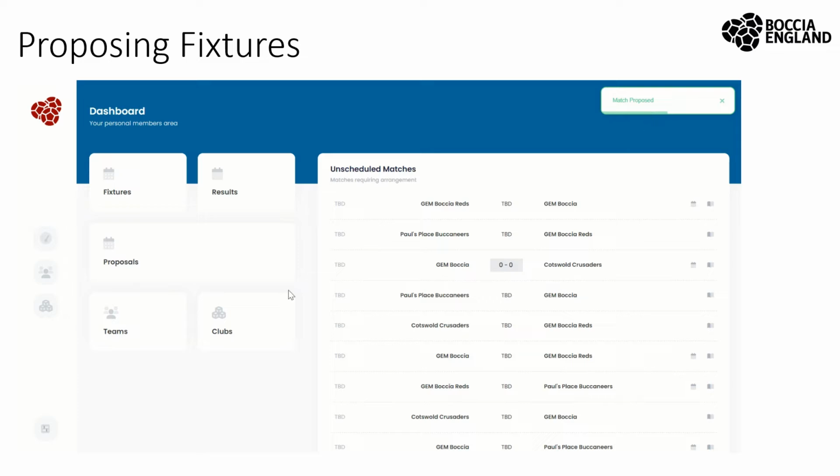You'll see it can have a match postponed here, and the away team captain will get a notification saying that you proposed a match date and a time, and then they just accept it or decline it.